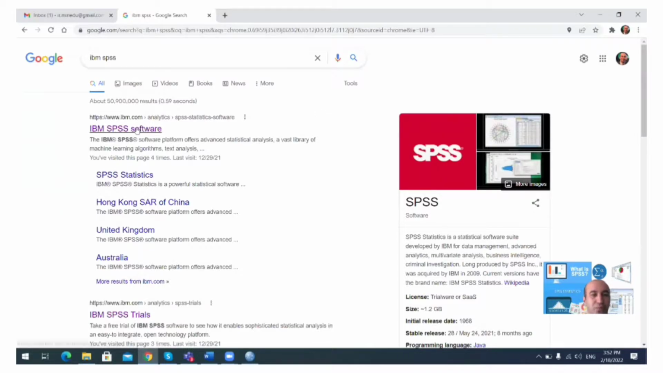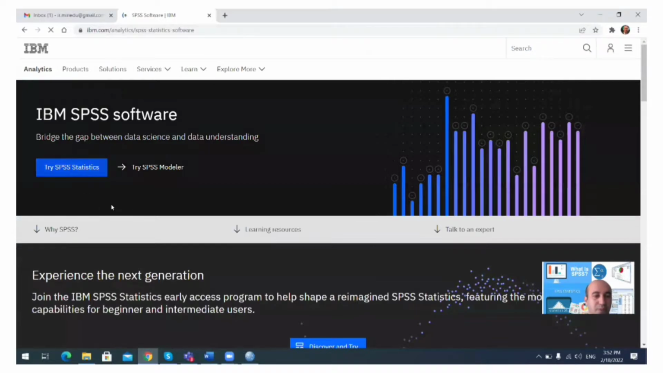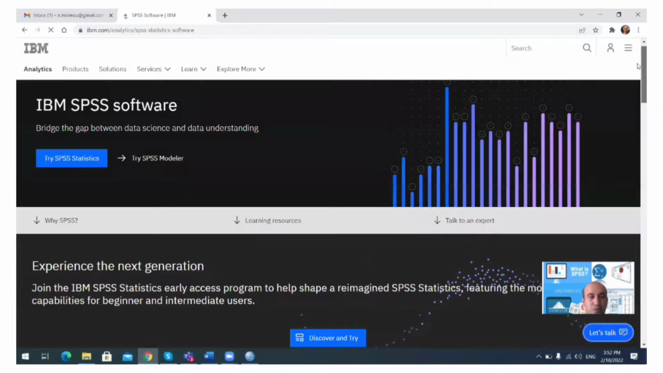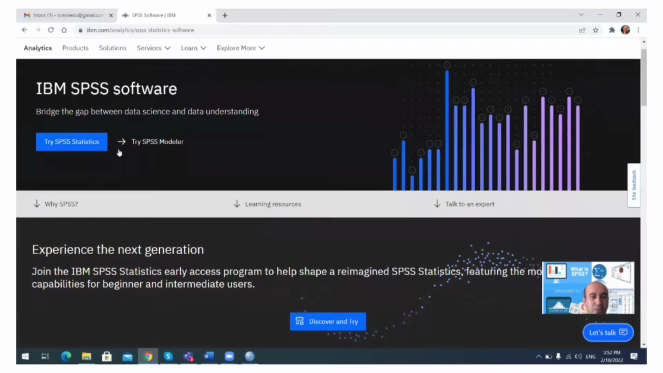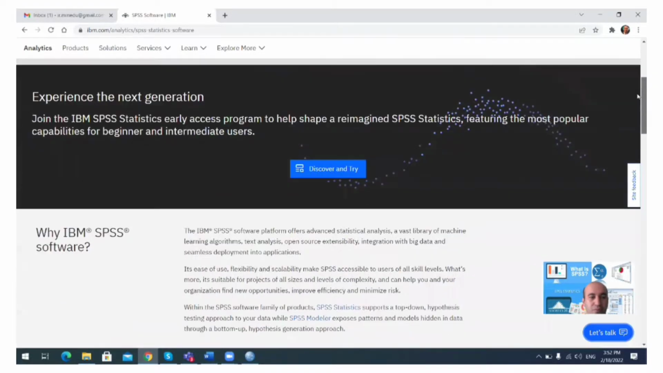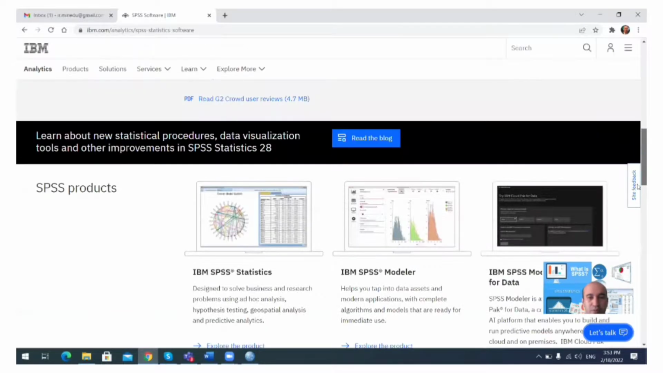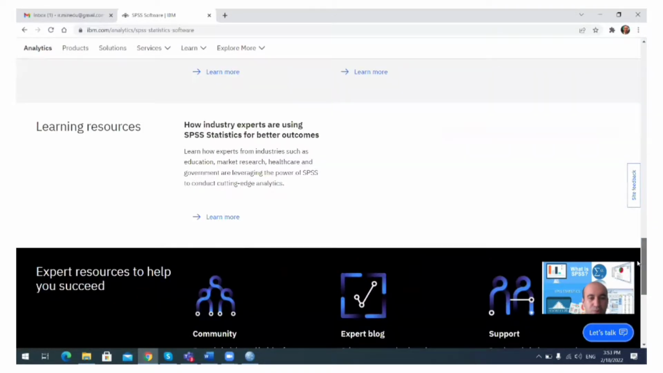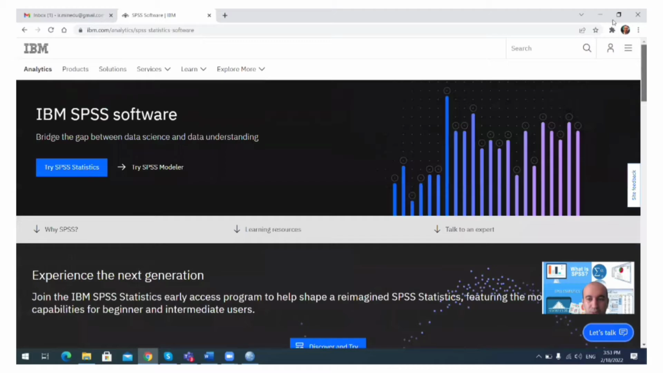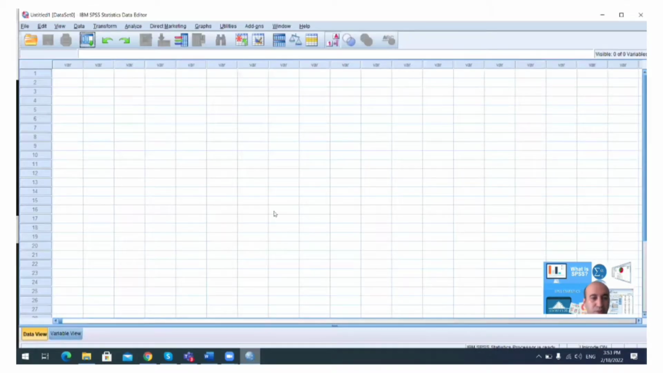Before starting, you need to download the platform from IBM SPSS to your private laptops. You can try SPSS Statistics and use it from here, and download it onto your laptop. Of course, after downloading, we're going to start the SPSS program. This is our SPSS platform.